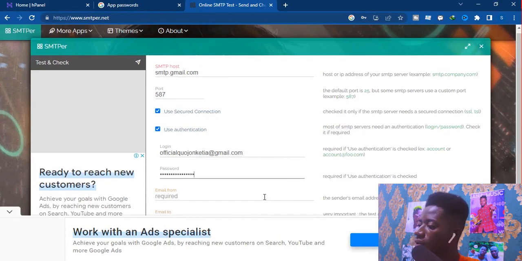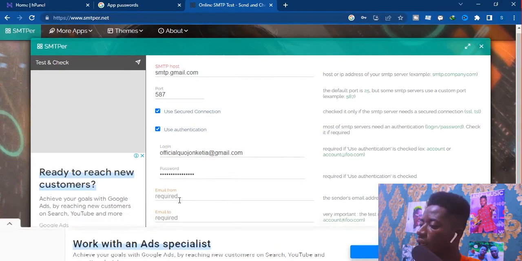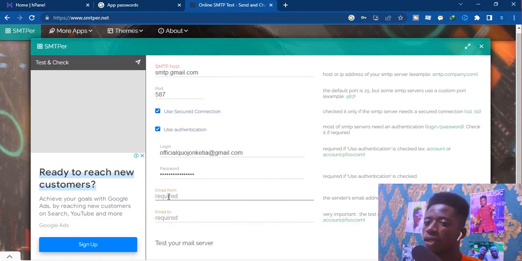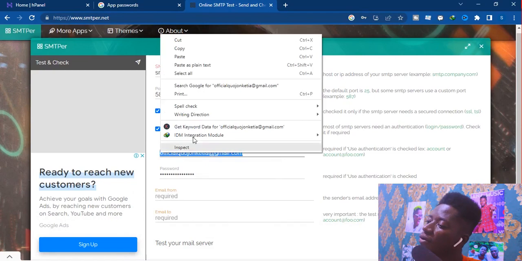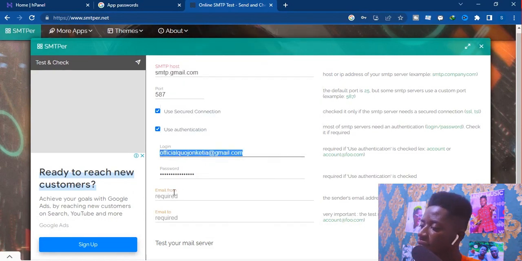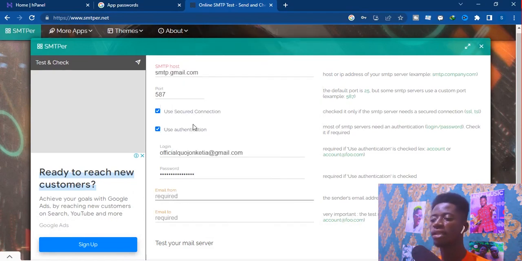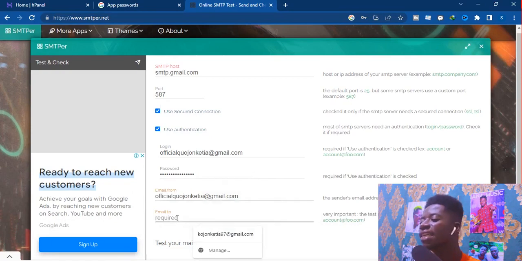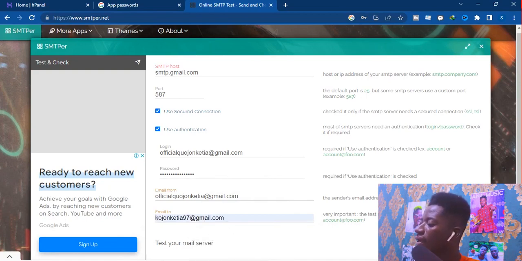Then you enter the email you are going to send the email from. I'm going to copy this email; this is the same email I'm going to send the email from. So that is the from email, and the to email is the email I'm going to send the test email to. I'm going to use Kojo Nketia 97. Click on send. It's in process. Mail successfully sent.